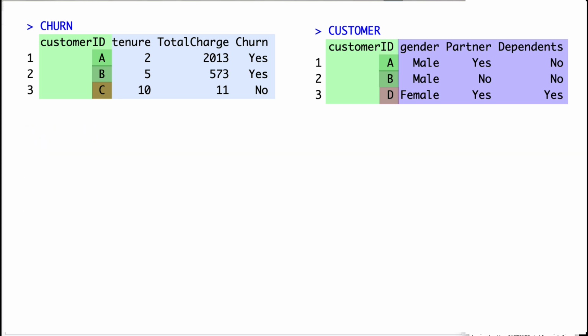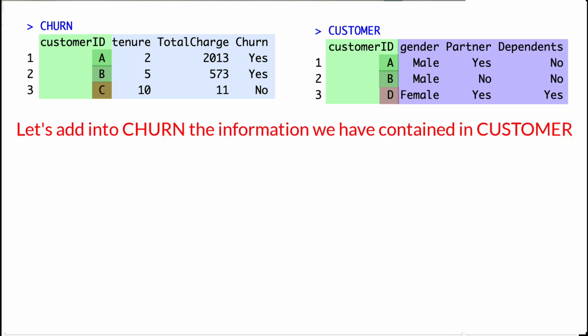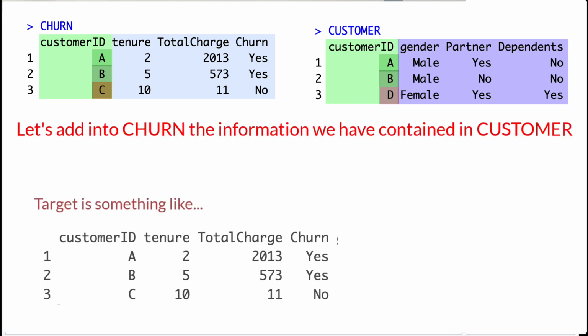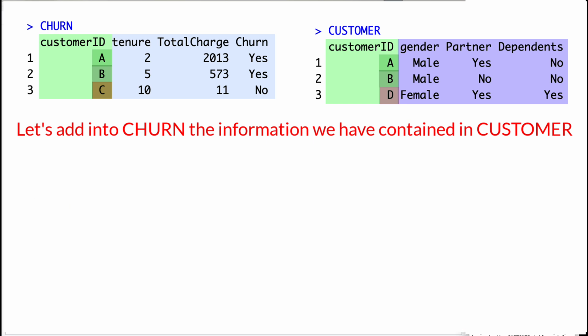So let's go ahead and start with the churn table. And what I'd really like to do is start out with the churn data frame with customers A, B, and C. And when available, add in information that's contained in the customer data frame about their gender, partner, and dependents when it's actually available. We see we don't actually have information about customer C in the customer data frame. All right, so how do we do this?